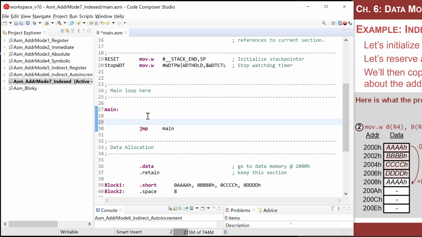Okay, let's go back up here. Here's what I'm going to do. Consider this. This is like indirect register addressing, where we need to put the address of where we're going to start accessing memory into a register. So let's do mov.w #block1. That is going to take the address of block one, which I happen to know is at 2000 because it's the first address label within data memory. And then let's stick it in R4 again. So this will be initialize R4 to point to 2000H.